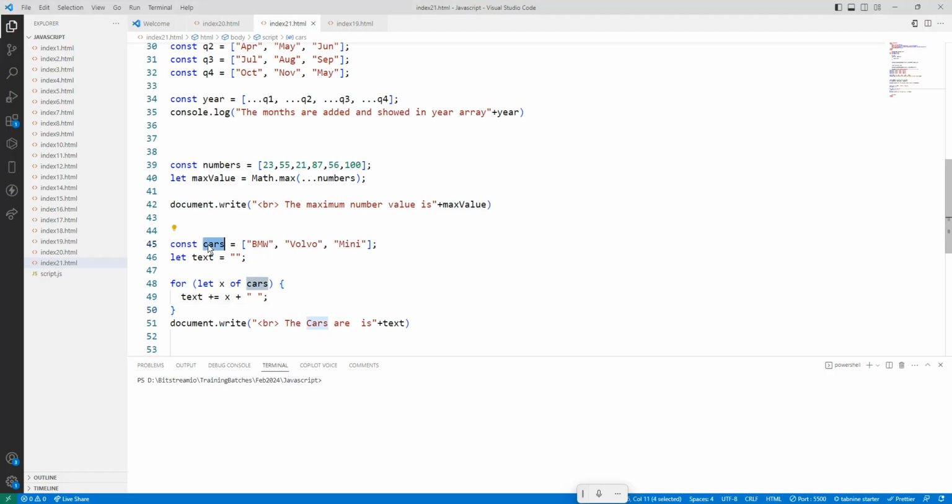This is my array, and this is the temporary variable. The cars means it is going to dump the first element inside X. That X value is dumped to the text. Second element is Volvo, so that is dumped to here. Third element is Mini, so that is dumped to here. So let X of cars, text plus equals X, plus document.write the cars are text.